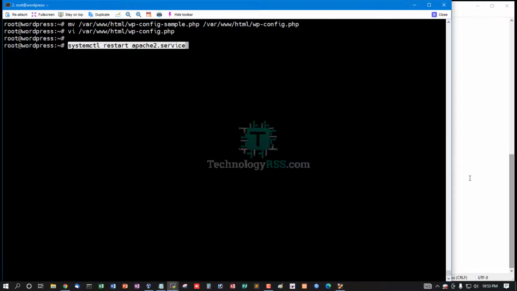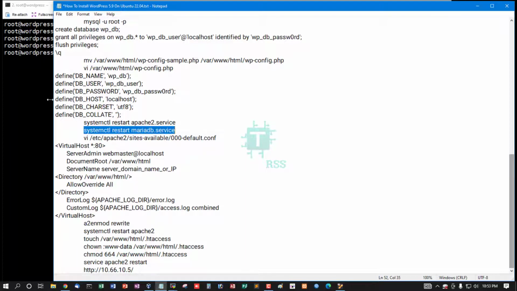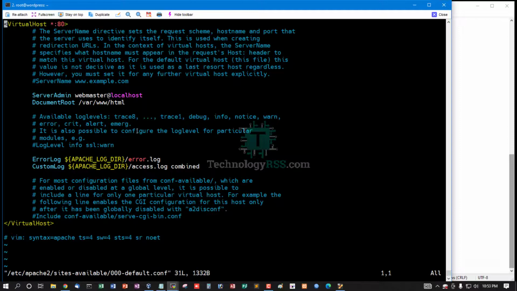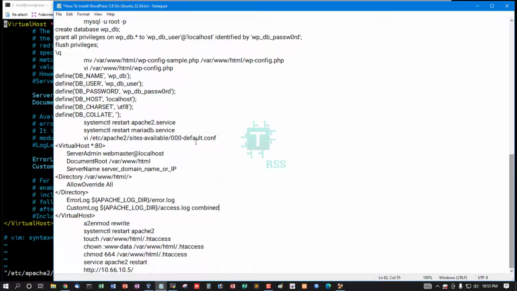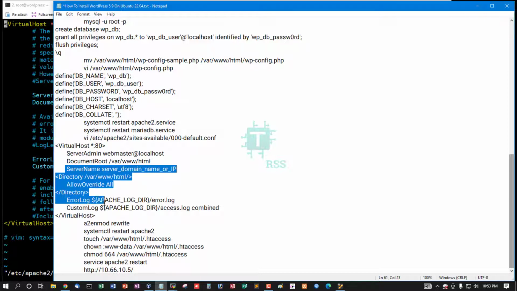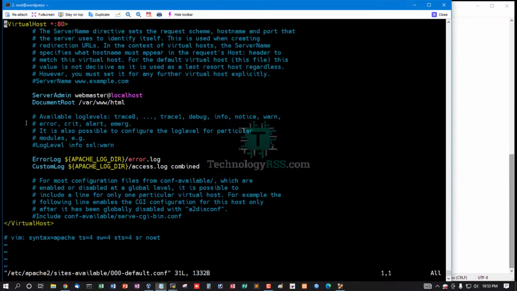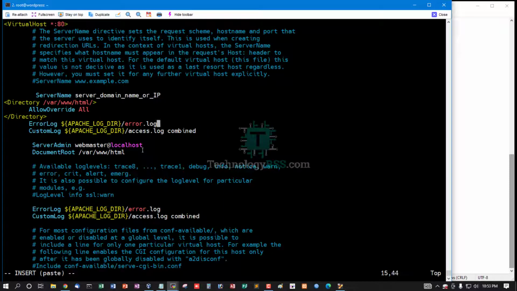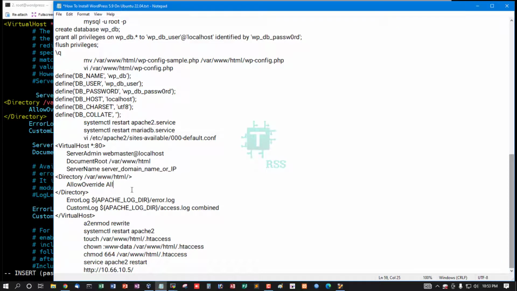And then restart the Apache service and the database service MariaDB, and then open the default site, sites-available 000-default.conf file, and then add to this file the server IP address or domain name.